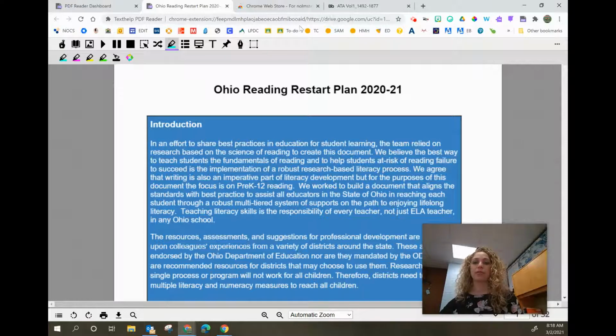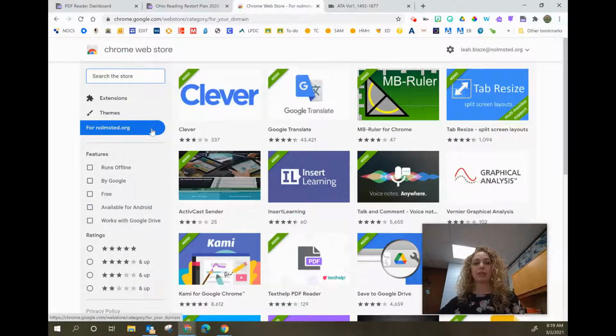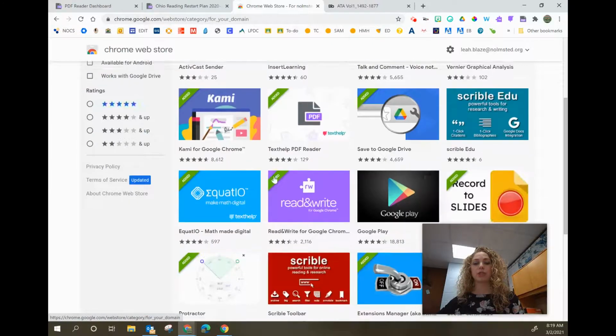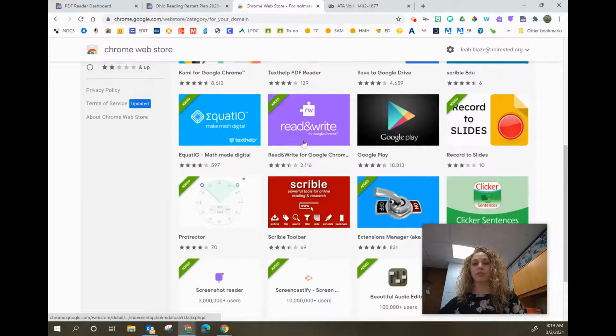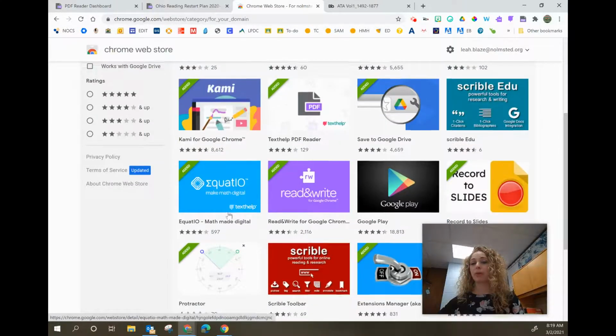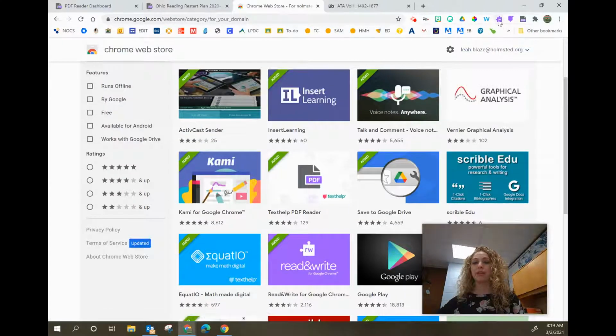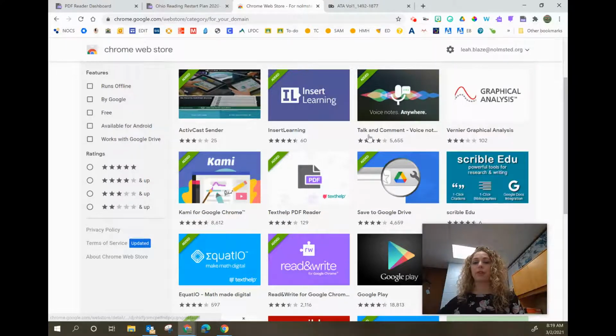Students have access to all of them. So if I go into the Chrome Web Store and I look at the Fort Olmsted section, you'll notice here's that PDF Reader. Here's the regular Read and Write extension, and then here's the Screenshot Reader. Students can put all three of these on their profile. They don't technically need to have any of them pinned. If they need to select them, they can select them from this list as well, whatever you think would be easiest for students.